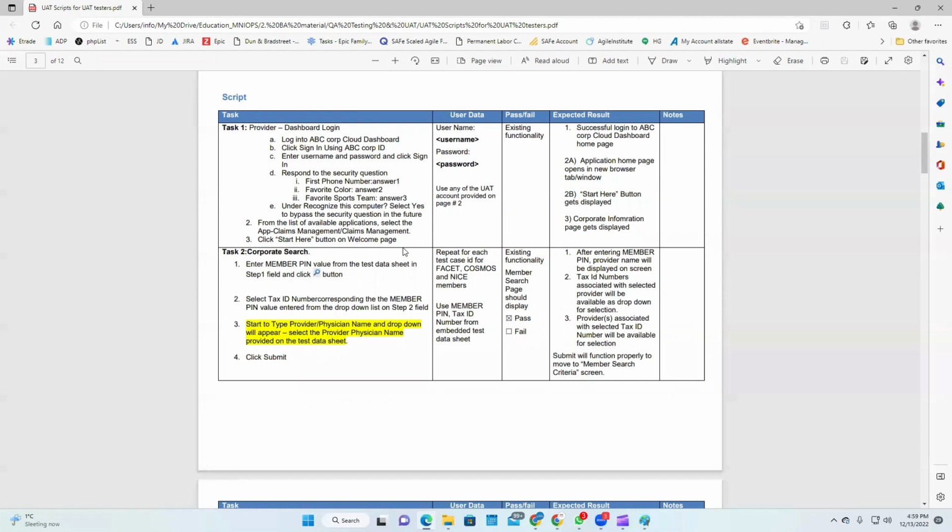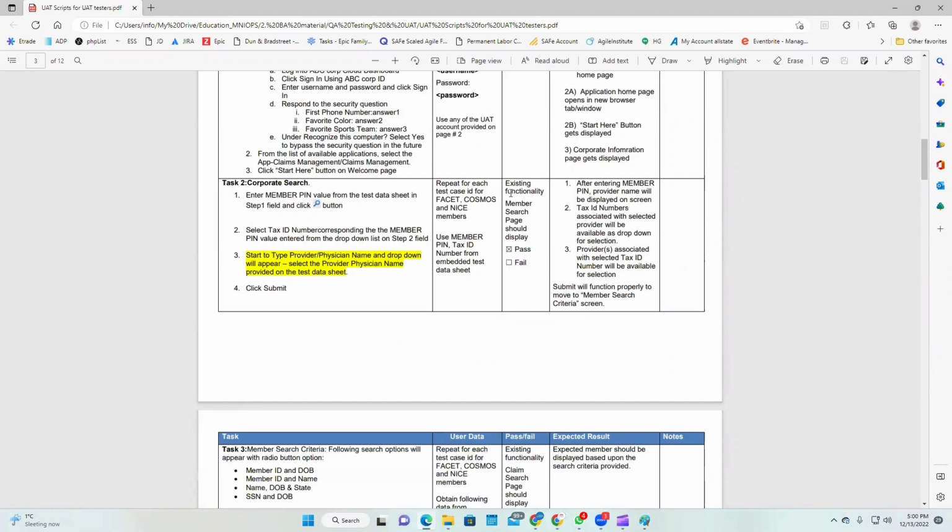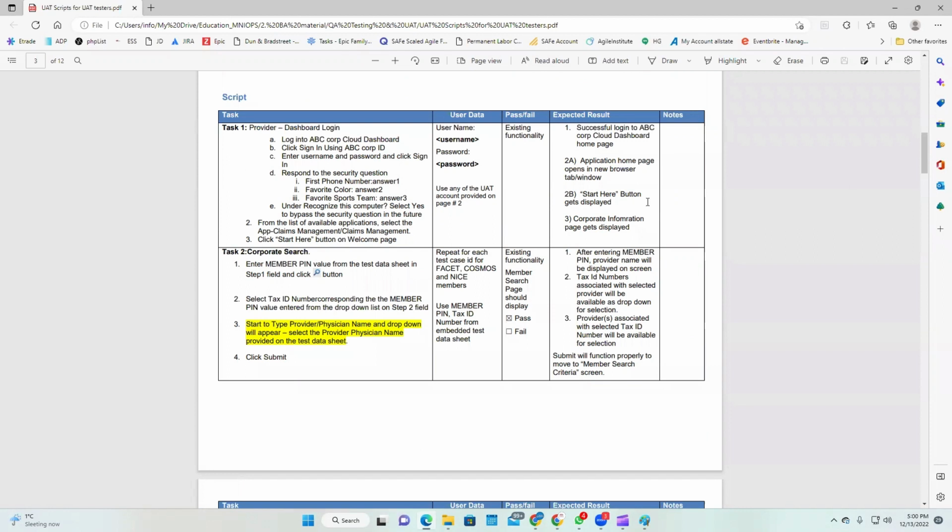So these steps will let you log in, and the application homepage opens in a new browser. The start button gets displayed, and when you click on that, corporate information gets displayed. This is the expected result, and this is existing functionality, which means we didn't build this.